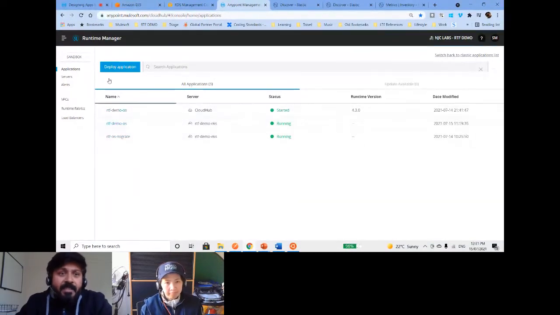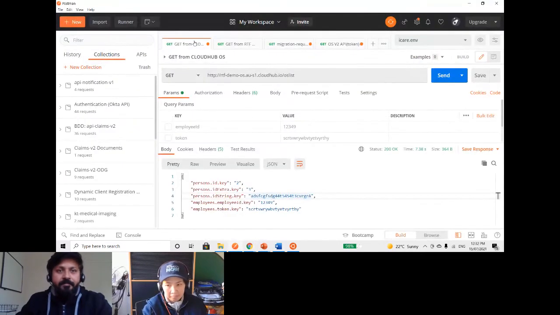So this here is in my Runtime Manager, where you can see the application. RTF demo OS, the same application deployed in CloudHub, and this is my RTF cluster. So the same application is deployed in two environments, and the intention is to migrate this from CloudHub to the RTF cluster. We can have the migration with the application stopped or running. That's up to you. Either way it would work, because the persistence gateway is available in both cases, and the migration application is the one doing the trick.